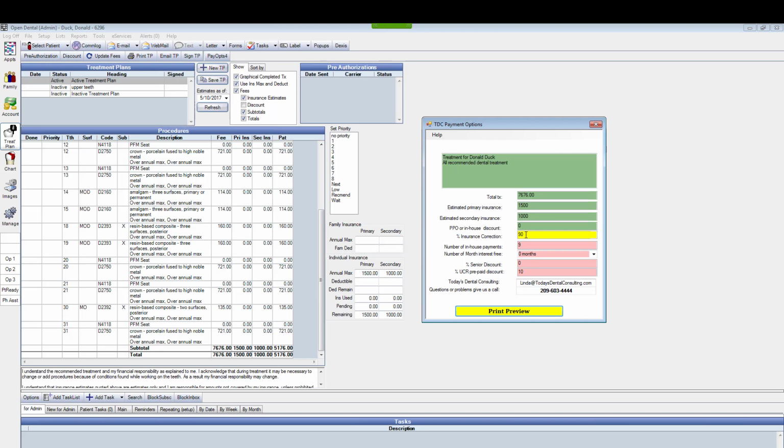Okay. All right, so I showed you all these things. This is the way you would use it with all software except Open Dental. But with Open Dental, I have another option, which I actually prefer. Before we change it, I want you to notice this amount here, 7676, and the patient portion over here, the insurance portions and the patient portion. So the patient portion was 5176. Now let's make some changes here.